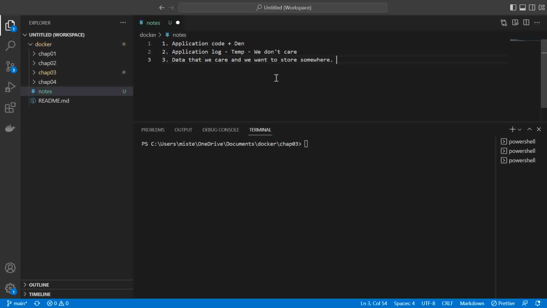So we will look into the three kinds of data an application can have. It can be application code or dependencies. Second, it can be a log or any user input that we don't care about. Third is the user account or user transaction details, everything that we want to capture. For storing something that is important to us, we can use the volumes that Docker provides.